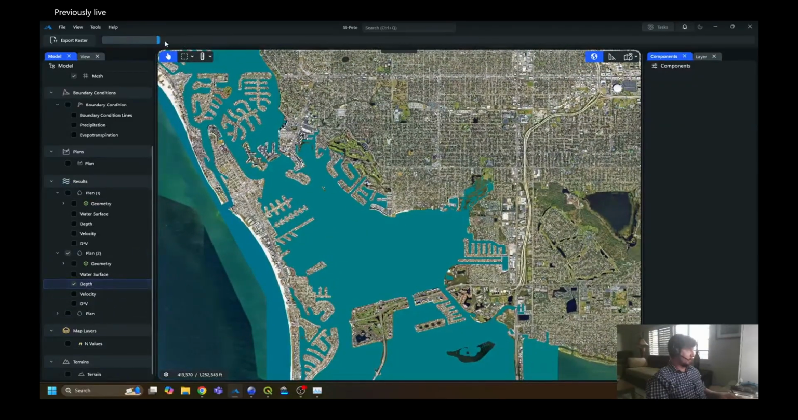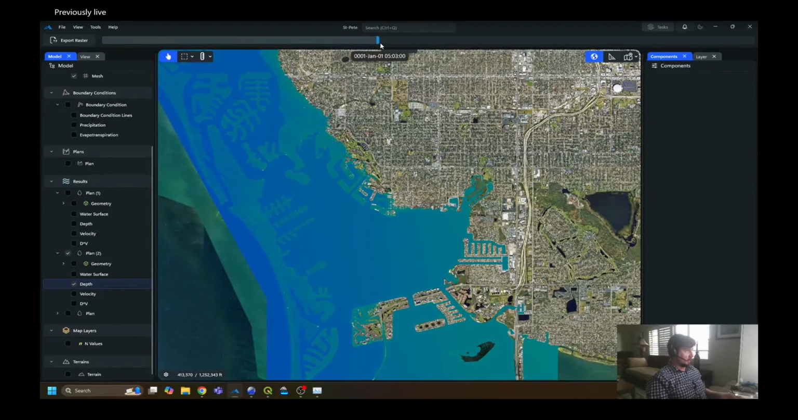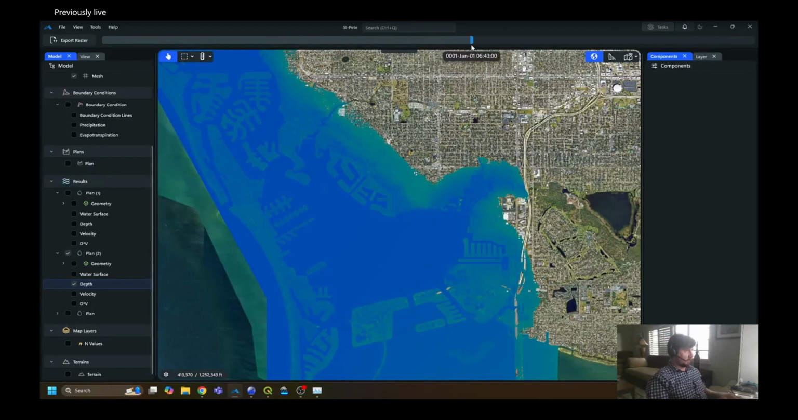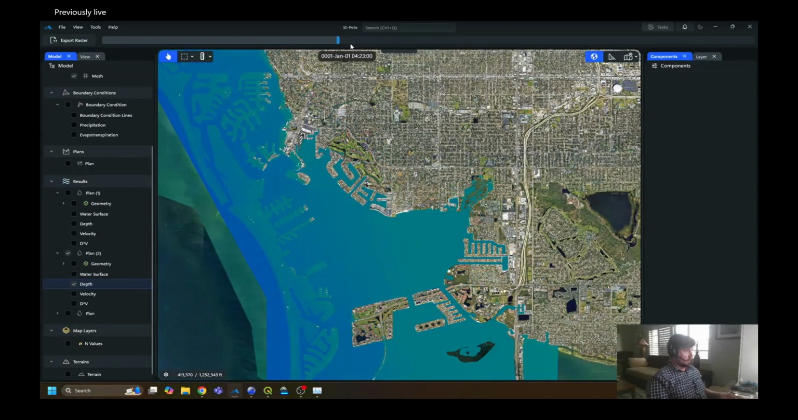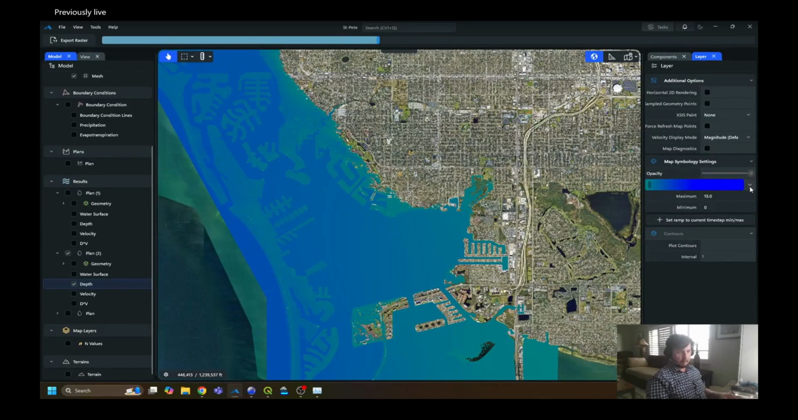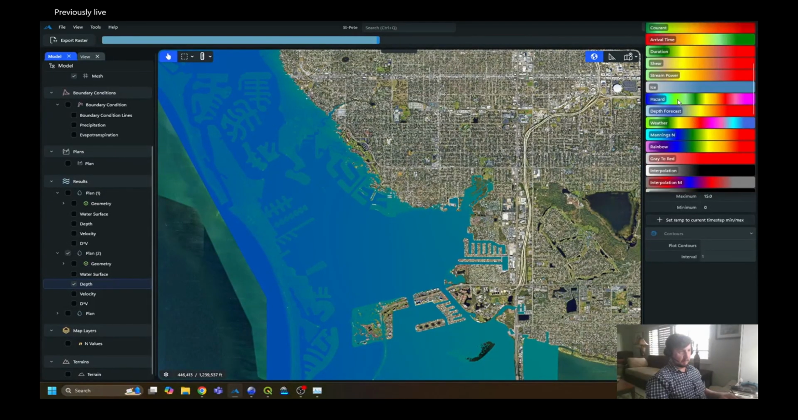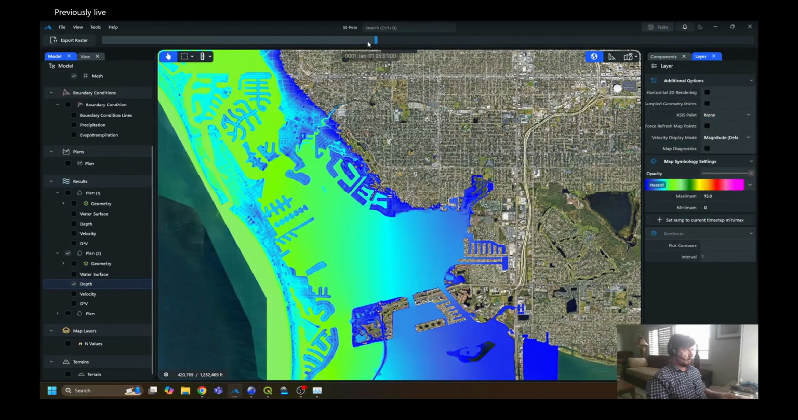Let me go back to my depth, kind of move that up, and over time we can see the surge coming in. See how far up it goes, and move it around. And one of the things that I like to do is adjust the colors. It's important to keep in mind that this is an alpha release, so there's a lot of updates going on. But let me just change this.